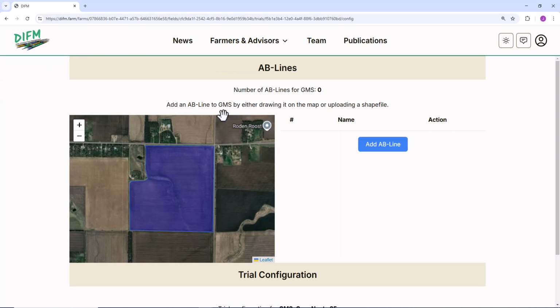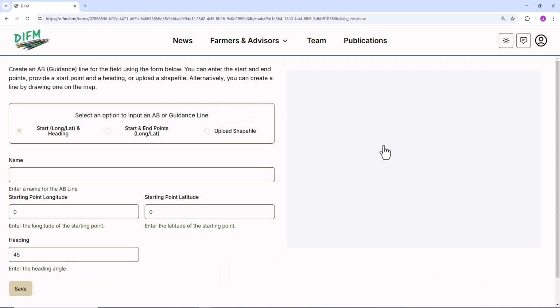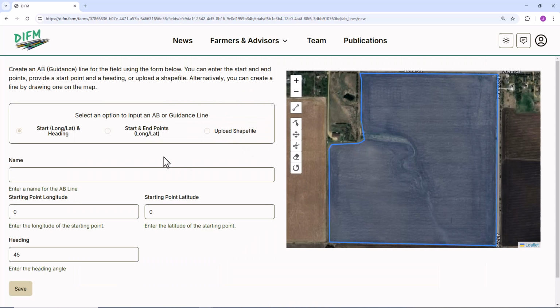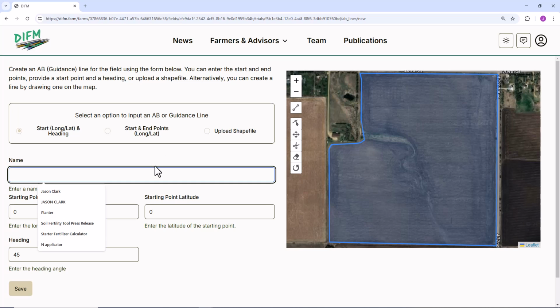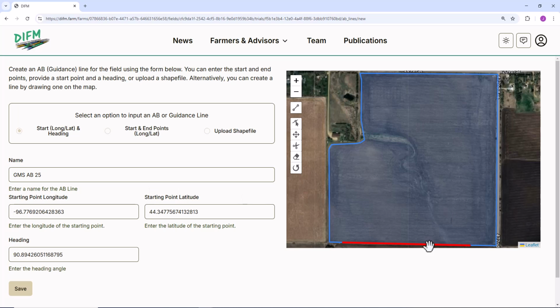We're going to first need to add an AB line. So we can do this from a shapefile or from latitude and longitude points. And then we need to name this. We're just going to name this GMS AB25. And I'm just going to import a file that I already have. Here is our AB line that we're going to use for this field. We're going to farm going this way back and forth, so that gives us our correct heading. We have it named, so we're going to click Save.